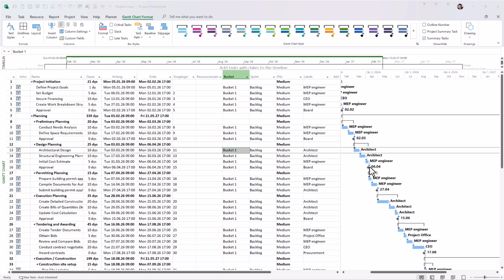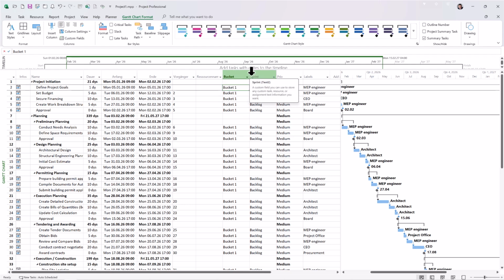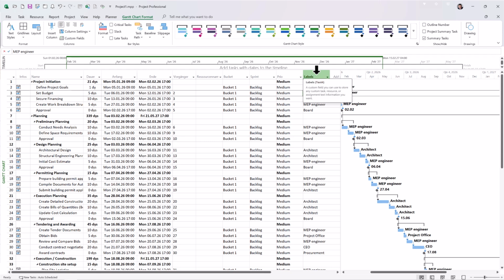You can easily identify the underlying field names by hovering your cursor over the column headers. The actual field name will appear in parentheses. This is necessary because Project doesn't offer native fields like bucket, prior or labels, so custom fields had to be used instead. To find out which built-in text field corresponds to which custom label, simply hover over the respective column header.